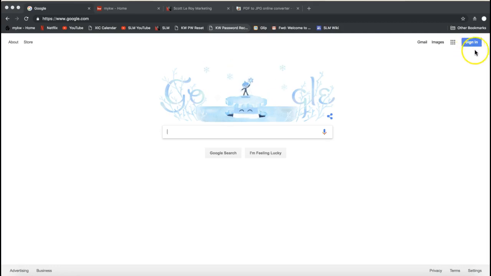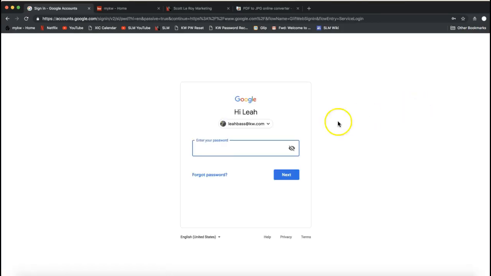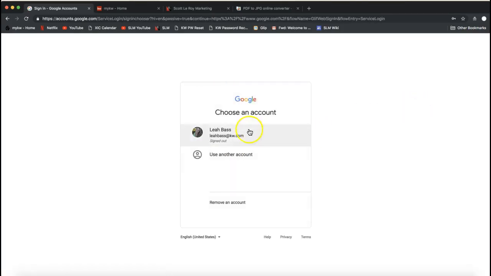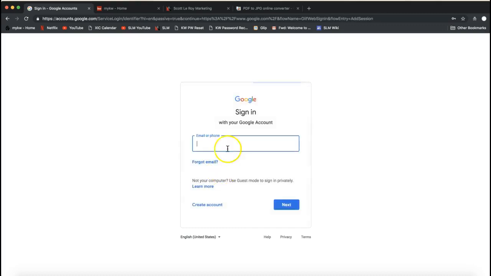If not, go ahead and click on where it says sign in on the top right here, and it will prompt you to log in. If this is your computer, you may see your KW email or your personal Gmail on this list where it's telling you to choose an account. If not, you can always click use another account. I know there's a couple different screens when you're logging into Google. It may just have a little text box there that you can start typing your Google account into like this.